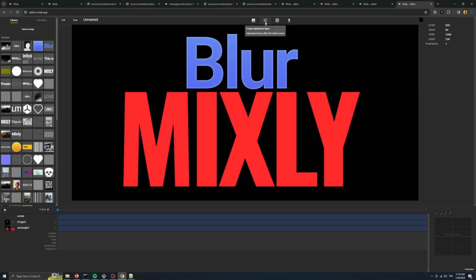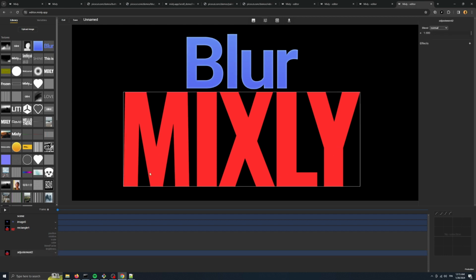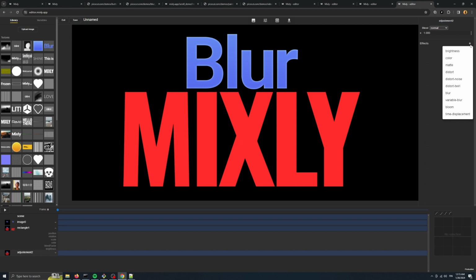But we also have this adjustment layer option, which is basically an effect that affects the whole screen, so it doesn't have anything to actually move around. There's nothing you can select, but you have a little bit more options for these adjustment layers. So for example, the bloom effect that you saw in the examples is an adjustment layer.